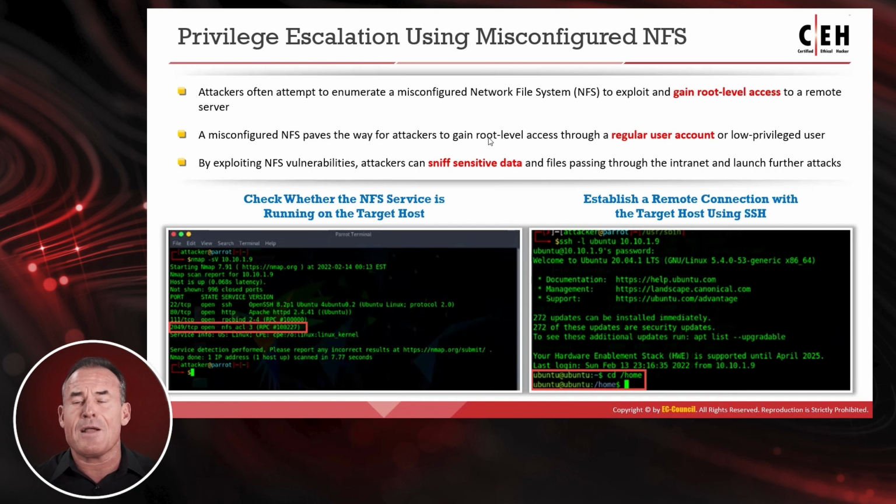All right, misconfigured network file system. You actually have a lab on this. You're going to use a misconfigured NFS share to gain root access to the target system. A misconfigured network file system can be used to deliver an exploit, paves the way for attackers to gain root level access through a regular user account or a low privilege user, and you can use it to sniff sensitive data and files passing through the internet and launch further attacks. You'll be running through a lab on that one.